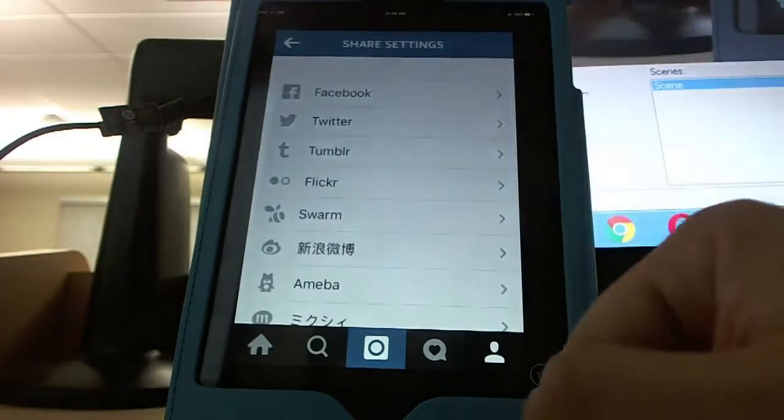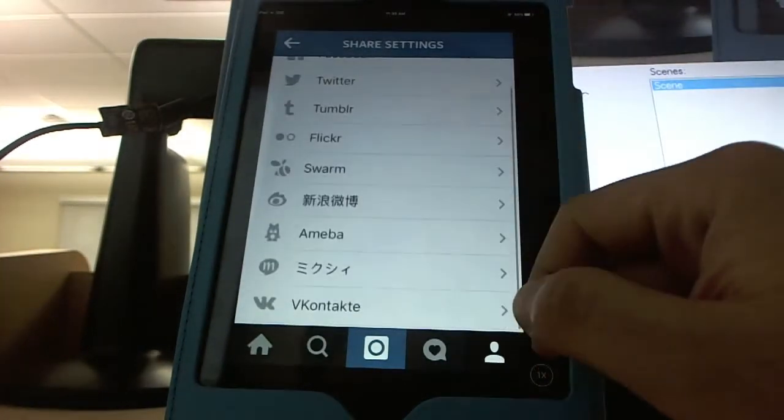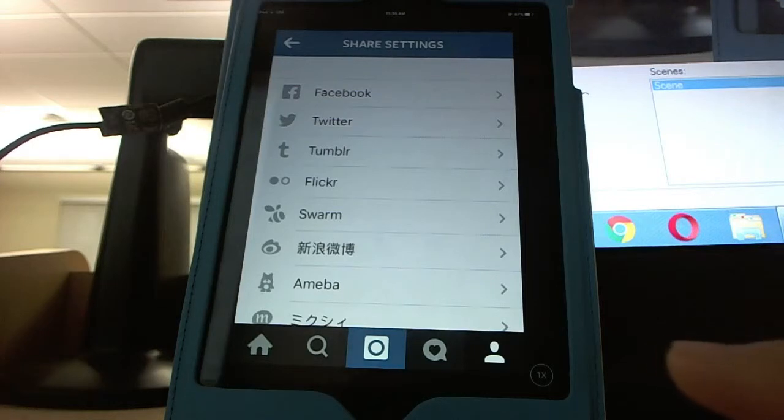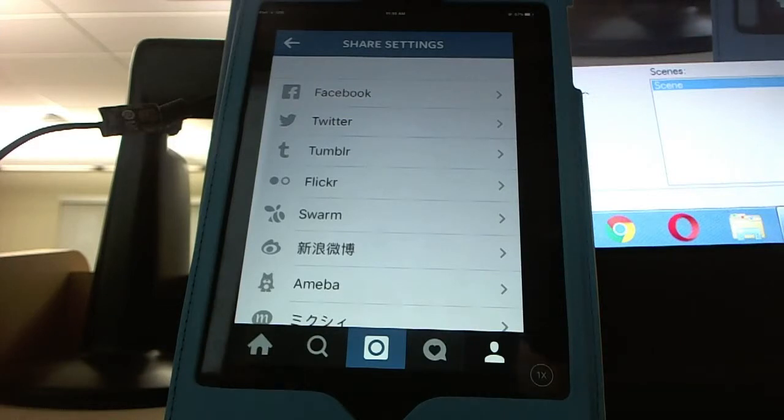Linked accounts. If I select that, I get all of these networks that I can link to, and the reason I can do that is that I'm going to post to Instagram, but I've also got a Facebook to manage, and I've also got a Twitter to manage, and I've also got Flickr or Swarm or whatever. If I connect my networks in this screen, when I share something on Instagram, it will then automatically also go to Twitter. It will automatically also go to Facebook. That'll save me some effort.